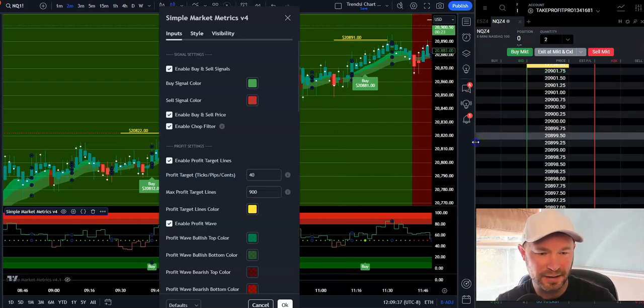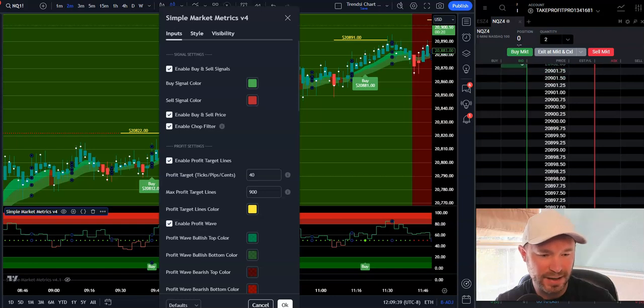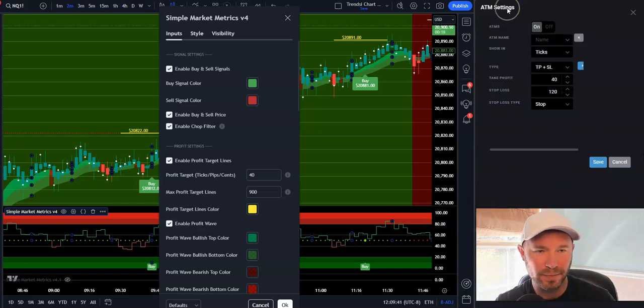Now, the settings. If you go to the bottom of this, there's going to be a settings button that you can click and bring up. It's called ATM settings. You want to click this to on, and you want this to be the tick value. As long as this number over here, 40, matches this number on the take profit, perfect. Let's say you're trading the 1-minute time frame. What are you going to change this to?